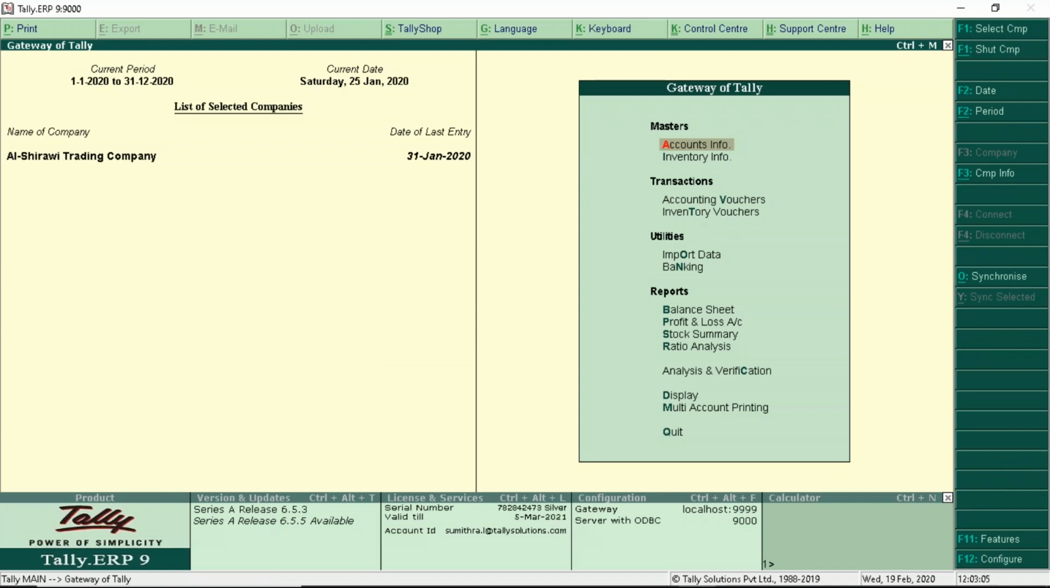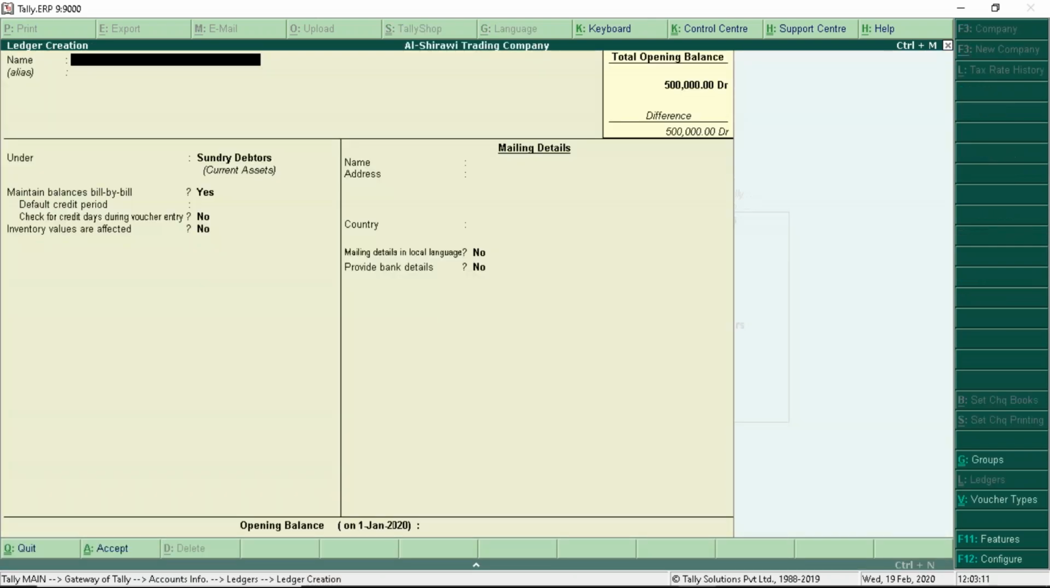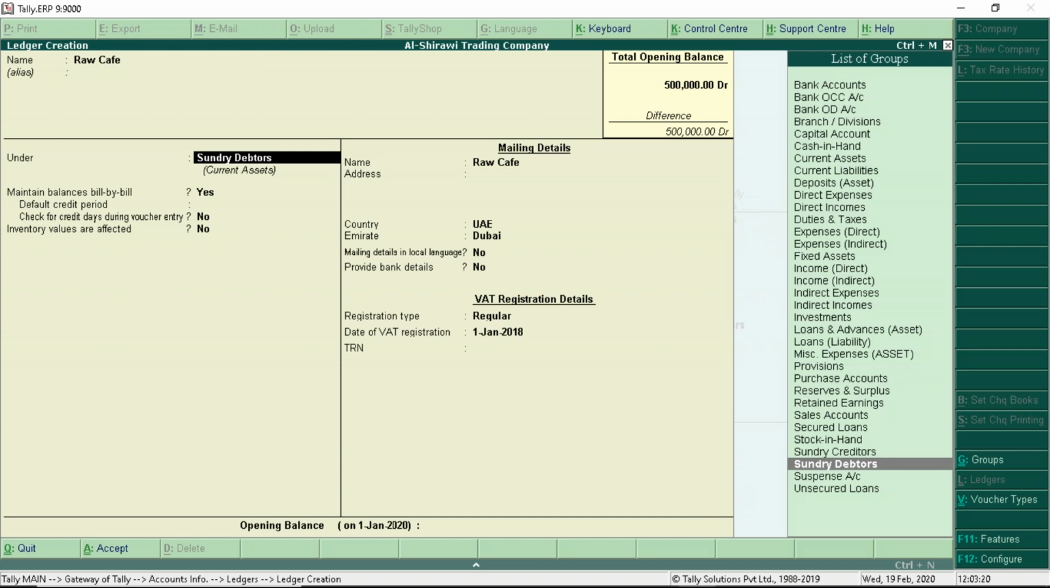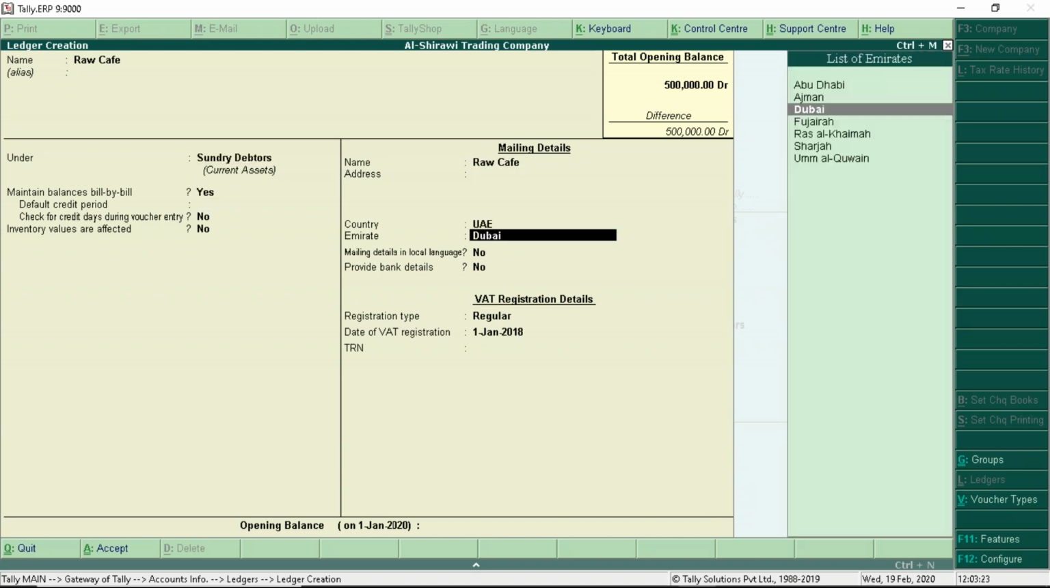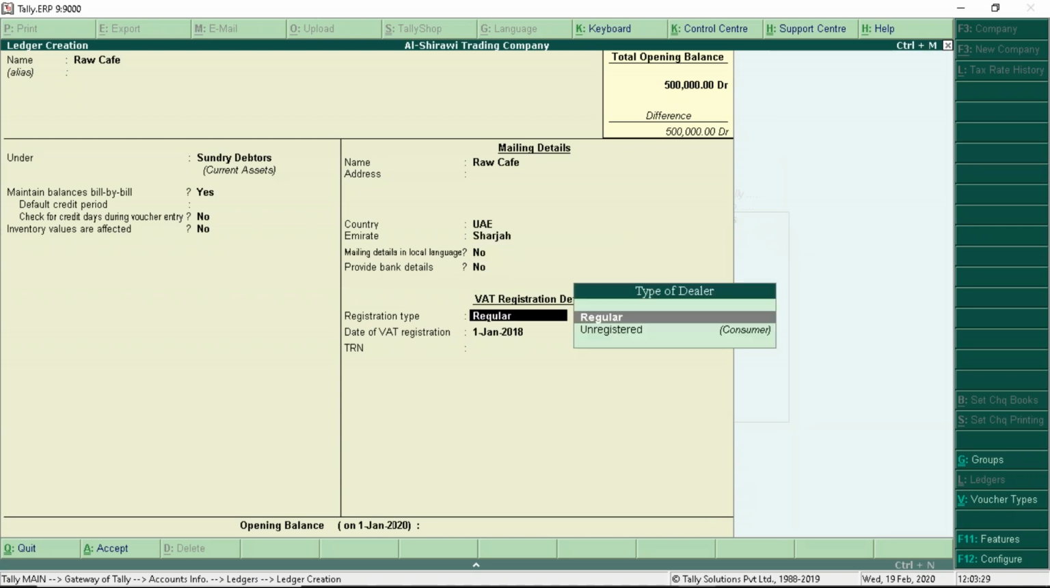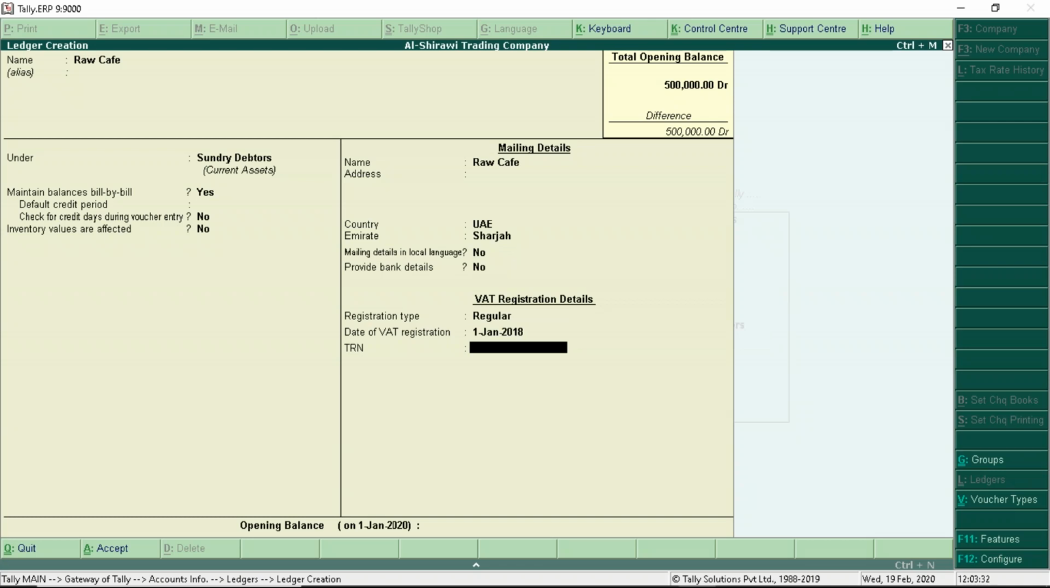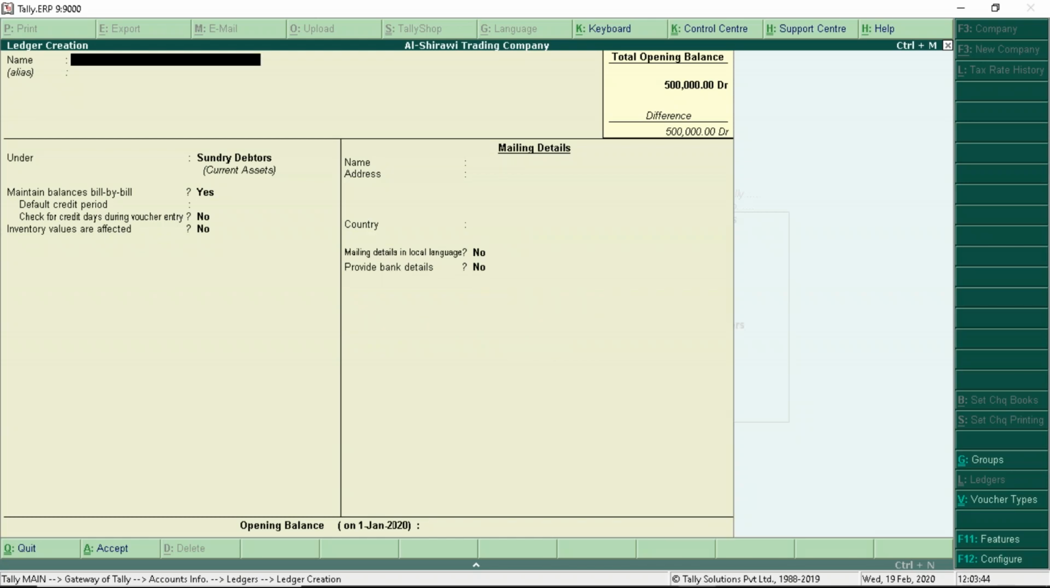To create the master, as you all have experienced, it has to be created from Accounts Info, Ledgers, Create. We will quickly create the master. The party ledger Raw Cafe is to be created under sundry debtors. Select the country and select the emirate as per illustration. It is Sharjah. Enter the tax registration number, a 15-digit number. Sorry, I've accepted the ledger.